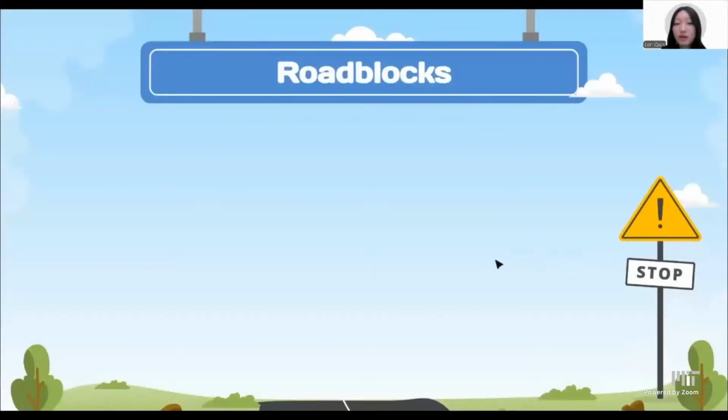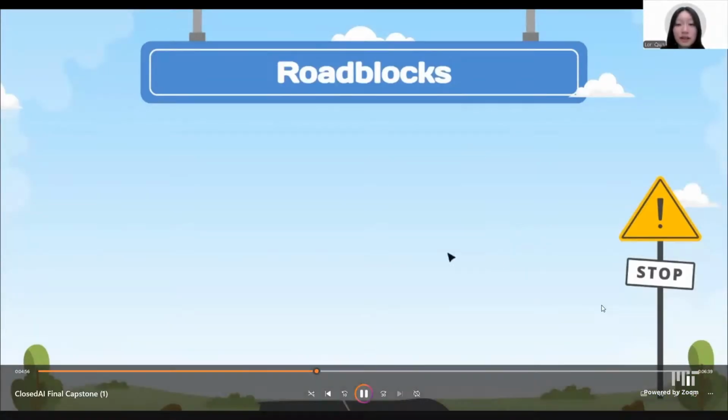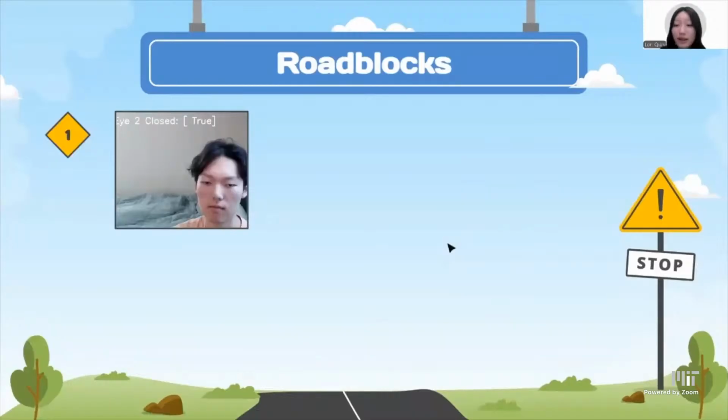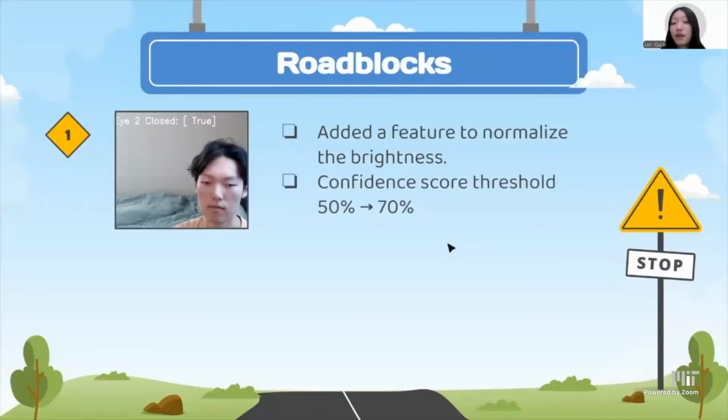Next, here are some roadblocks we encountered when working on our project. When testing our model, as you can see here in this image, it incorrectly identified Joshua's eyes as closed. So in order to improve the accuracy of the model, we added a feature to normalize the brightness, which helped with images with bad lighting. We also increased the confidence score threshold from 50 to 70%, so the model has to be very certain that the user's eyes are in fact closed.